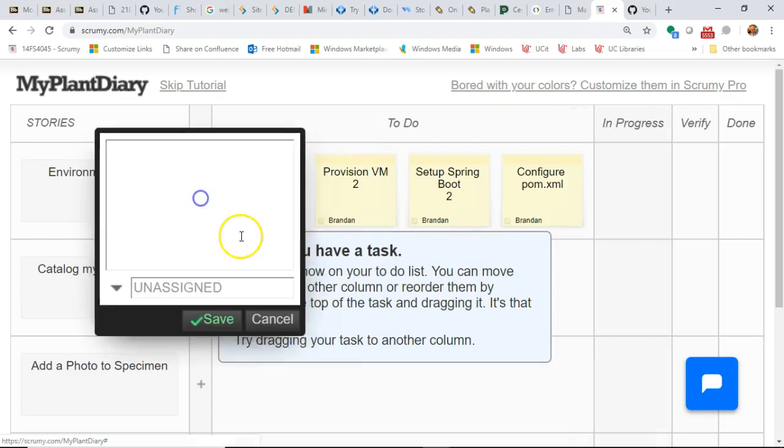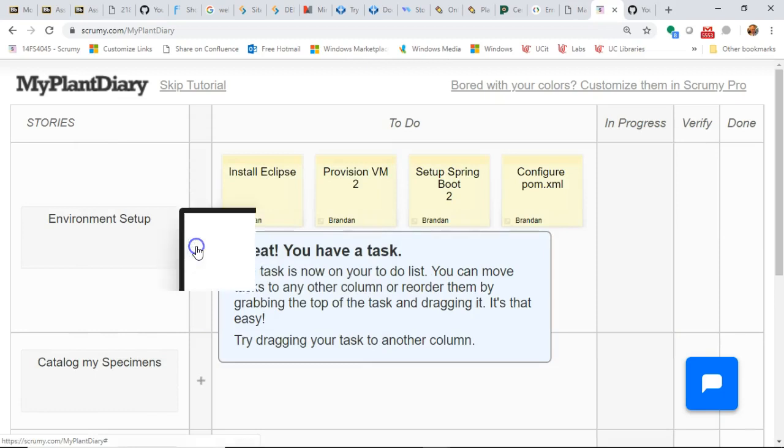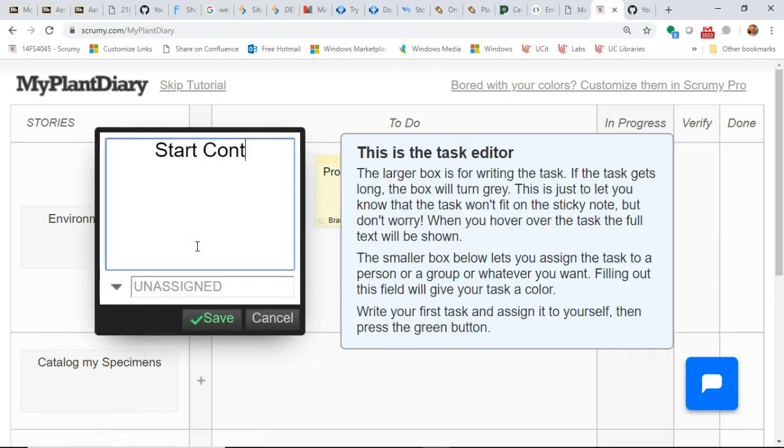Okay. Create GitHub repo. And assign to me. Okay. And then maybe we'll say start controller. That being the Spring Boot controller. So maybe I'll even say Spring Boot controller. And again, assign to me.